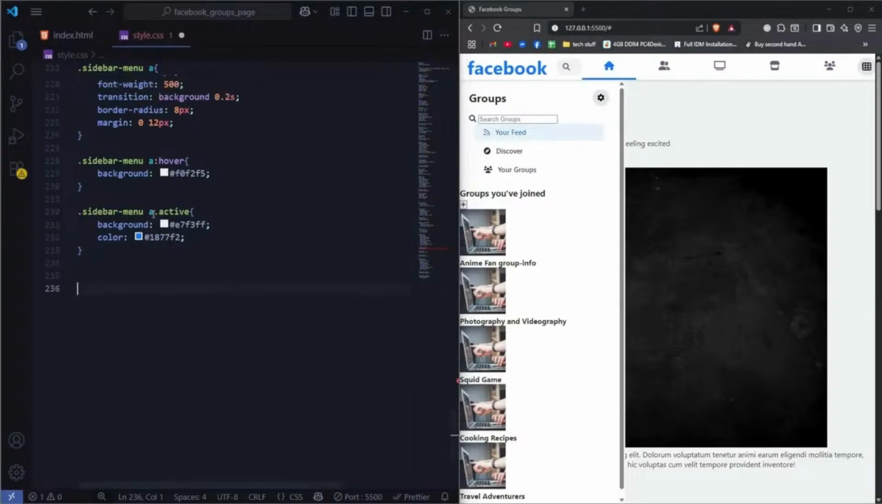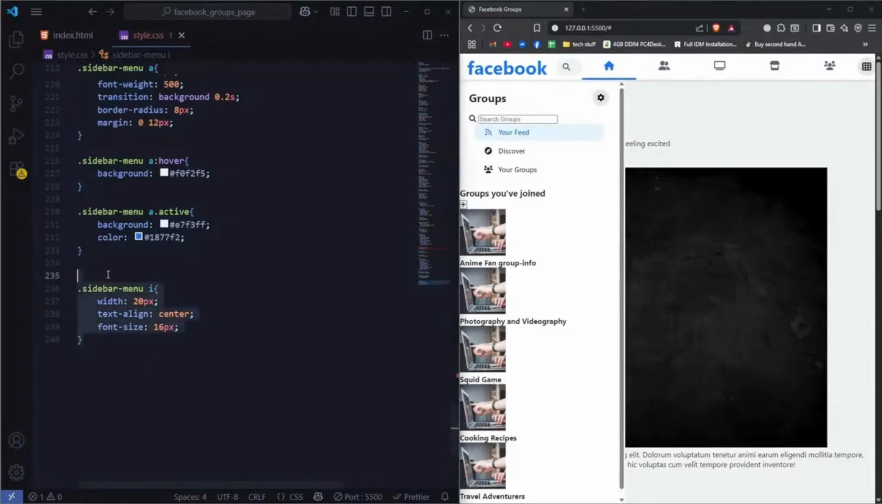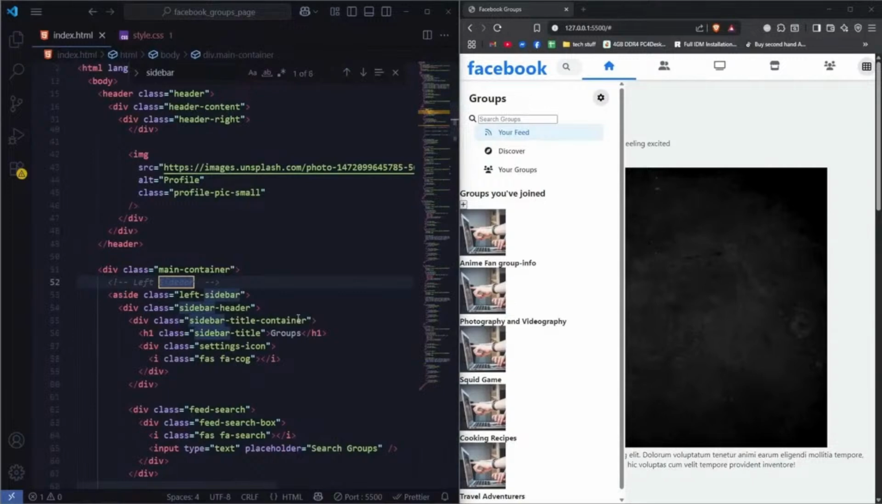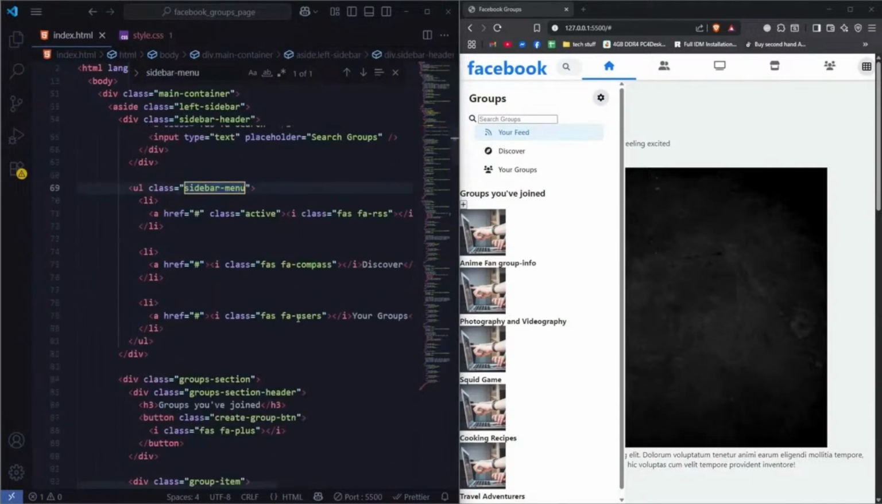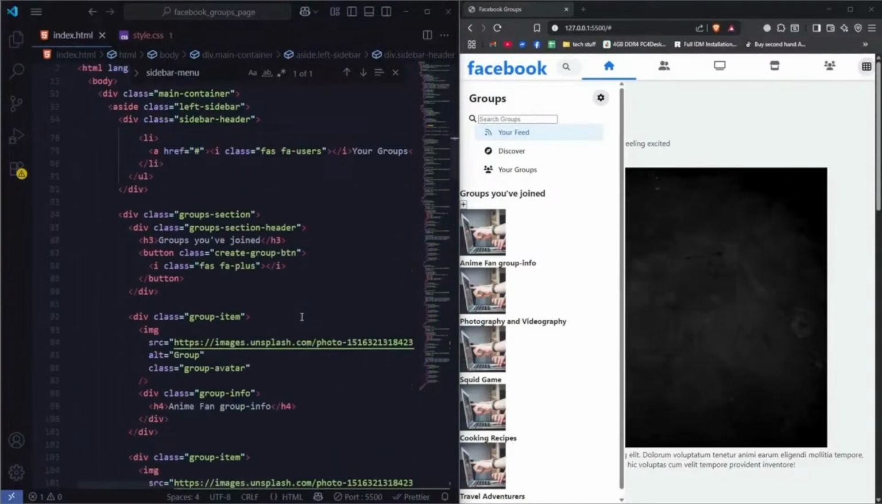So next is the same sidebar menu, but for the input tag, which is this thing right here. What I'm going to do is make the width 20 pixels, also give it text align of center, and also have a font size of 16 pixels. There we go. That didn't do anything. I think I messed up something. Do is sidebar menu. You should see an input field somewhere.